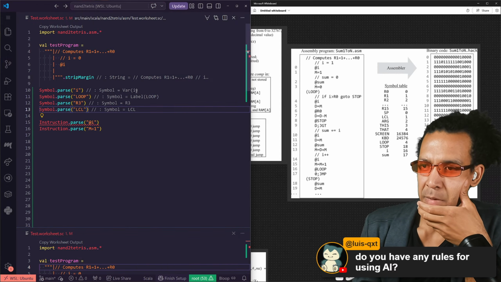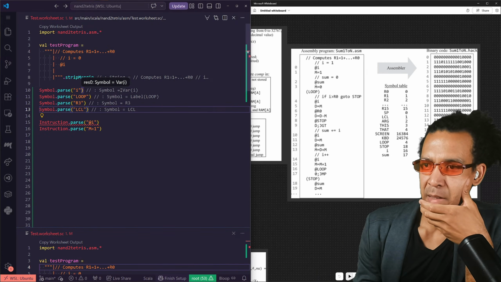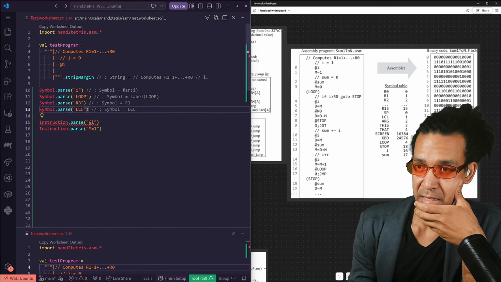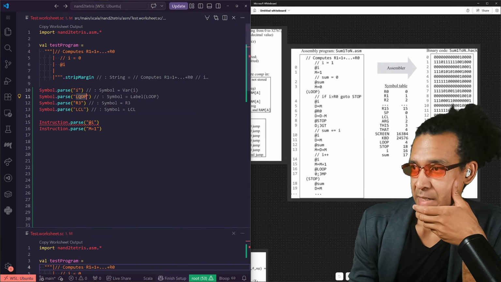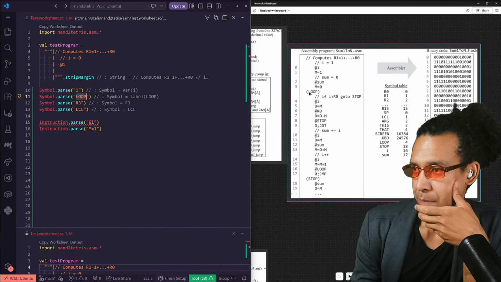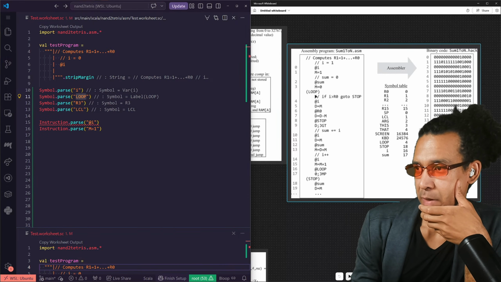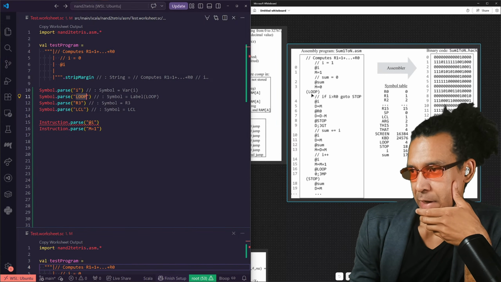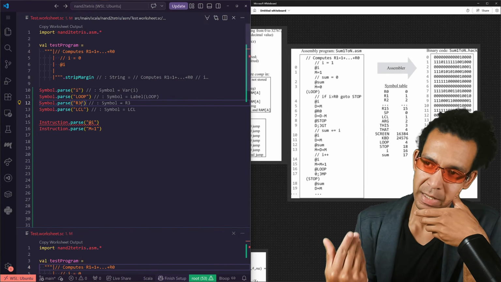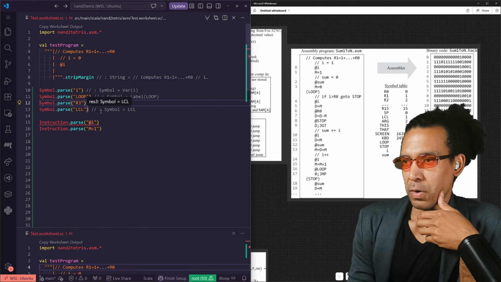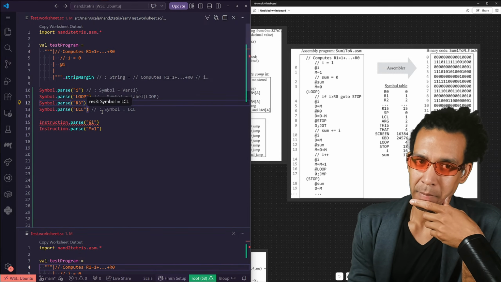So the difference between these symbols: these variables are going to be assigned as needed. Their values are going to be assigned as needed. These labels are going to be assigned based on where they fall in the program, right? So this loop here will always refer to 4 because that's the address of the line that it's on, so that you can jump back to that address 4. R3 and local are both always going to be hard-coded because they refer to specific registers that are reserved for specific purposes.